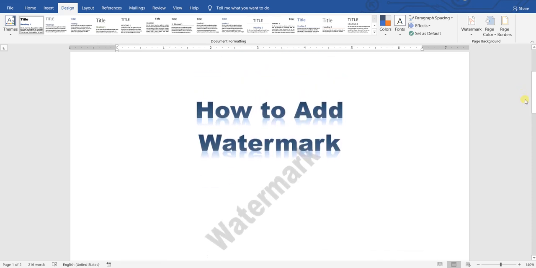This is it, folks, for today, and I hope I was able to convey how to set a watermark for your documents.